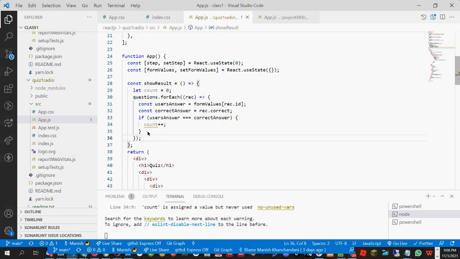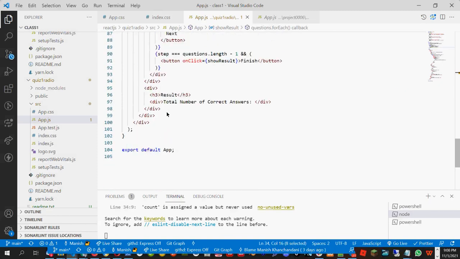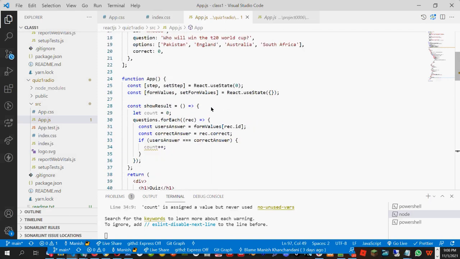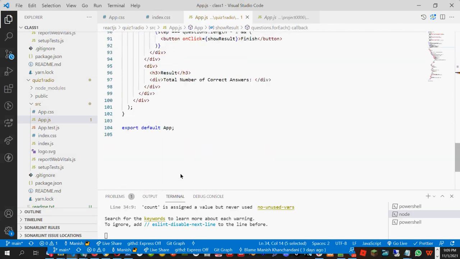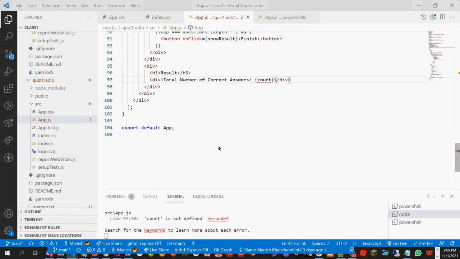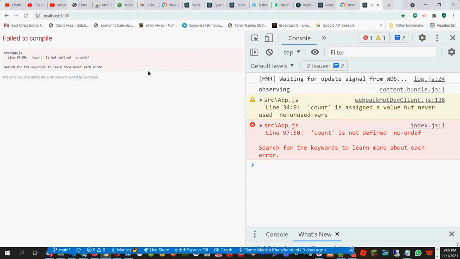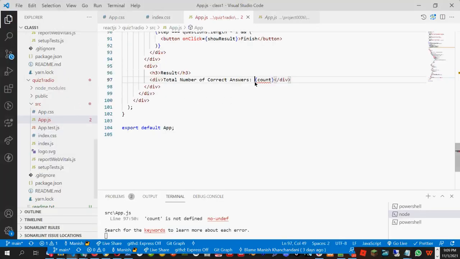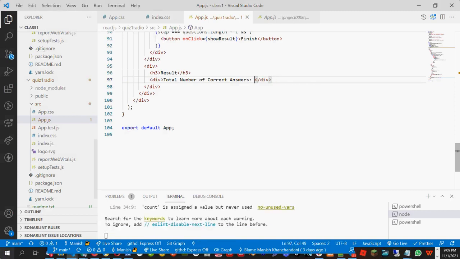Okay, so now you tell me how will I display this count? Here, the total number of correct answers is this one. I want to display this. Can anyone suggest how I can display it? If I put count directly here, it will give me some error. It will not show. Let's see what comes. So it gives me some error. So I cannot use count directly here.